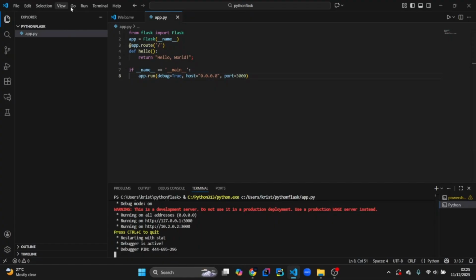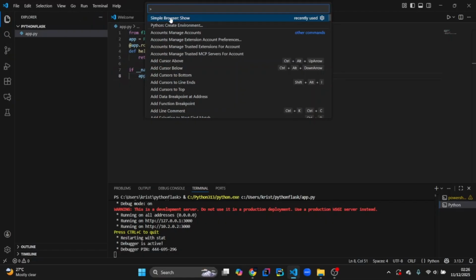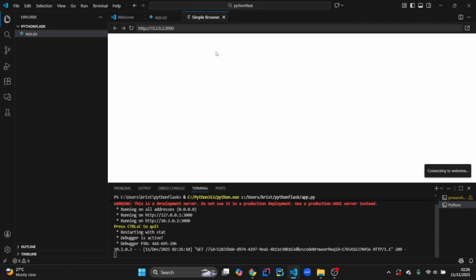After copying the link, come to View, click on it, then come to Command Palette, click on it, and the next thing is Simple Browser: Show. Here you paste the URL you just copied and press enter. Exactly. See, it is already running and displaying the message, which is hello world. As you can see, congratulations, your first Flask application is now working perfectly.